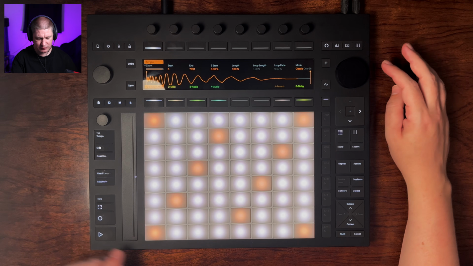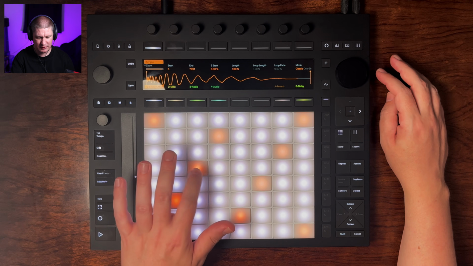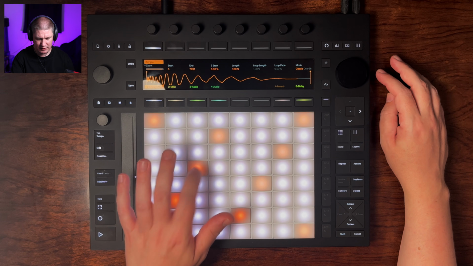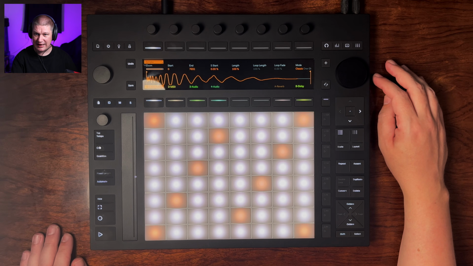So now when I press this little button up here, then you can see the kick there in the Simpler. And if I press this pad, you can hear the kick there.